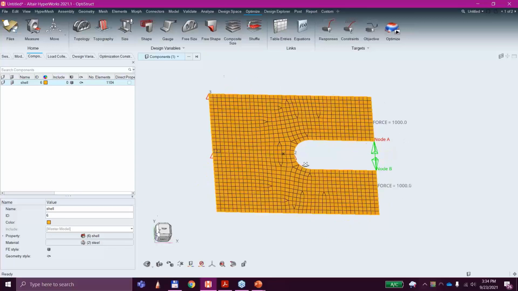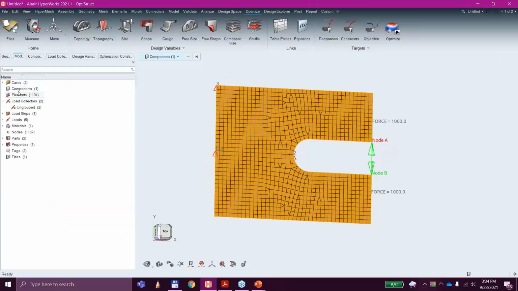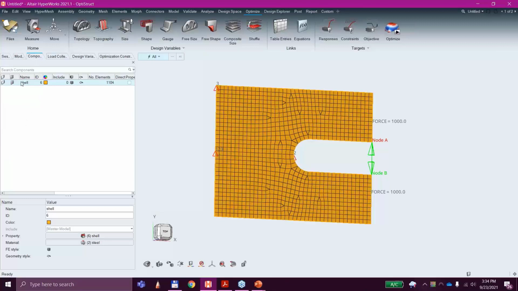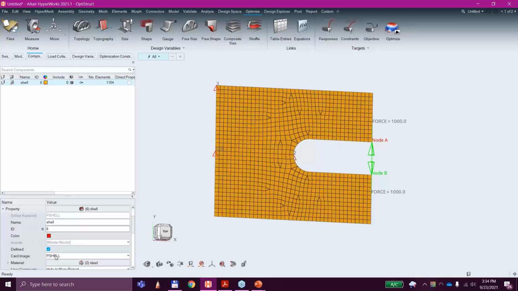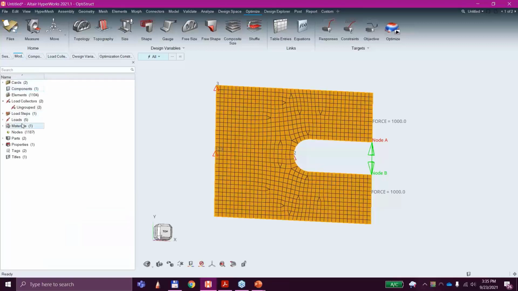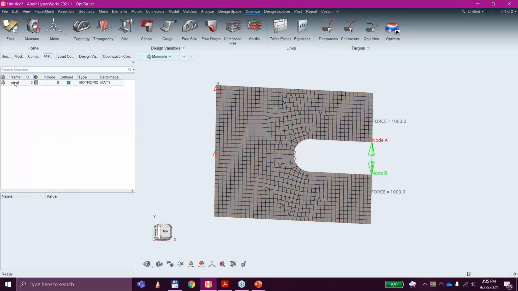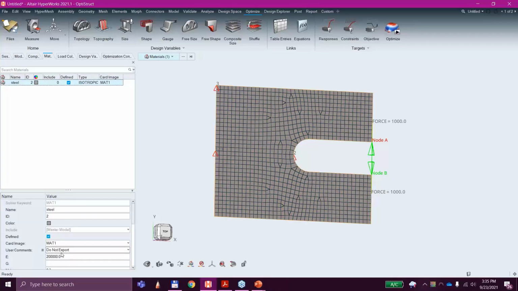You can see that I've got my part here. If I come to my model and my components, these are shells. They have been given a thickness. Where's my thickness? Oh, that's in the property. There it is right there. A thickness of 1, presumably millimeter. We've got a material defined in here. In this case, it's steel, a mat 1 with these parameters in there.